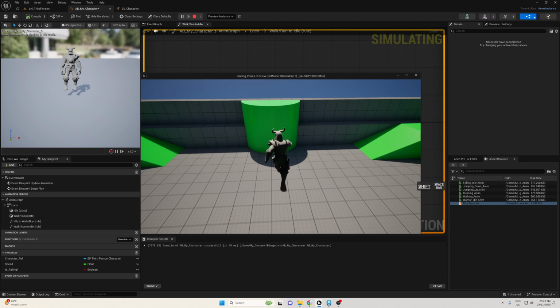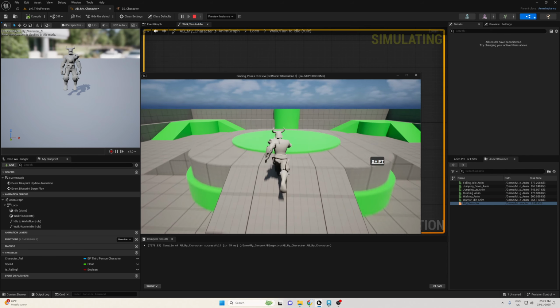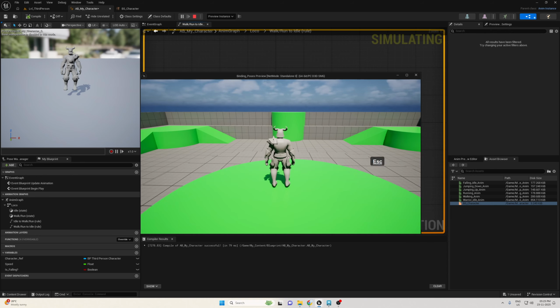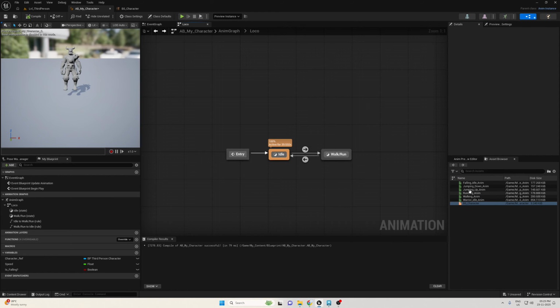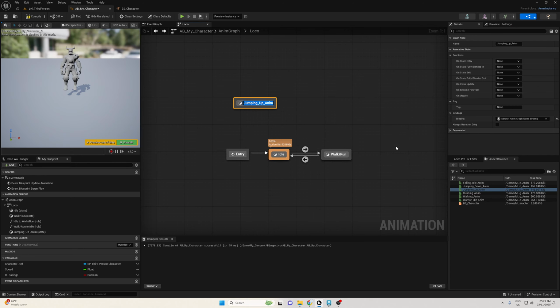Same goes for this one. There is no jumping transition. It is jumping, but there is no change in the animation. Okay, come back here. Now we want jumping up. We'll throw it here.